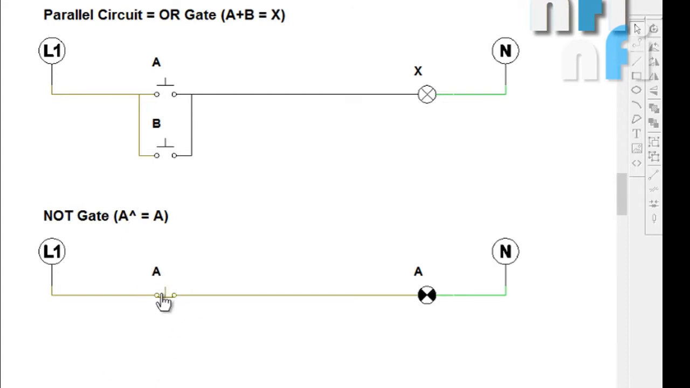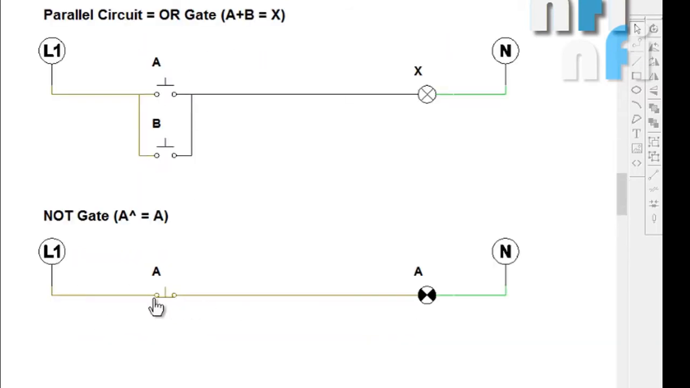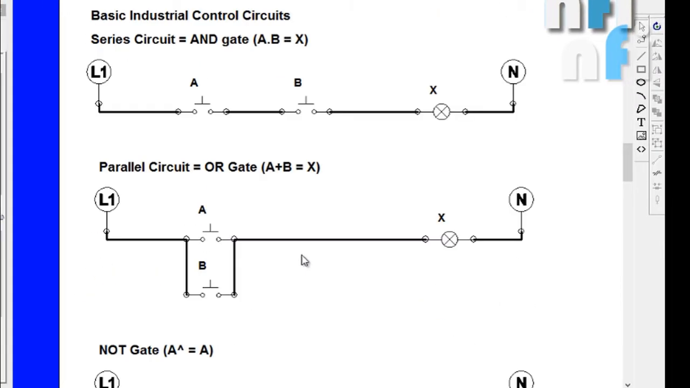So the input is low here. Now there is no input. I'm not pressing it. So the output is high. If I press it, this means input is high. So the output is low. So that is the basic representation of a NOT gate. This is an NC switch, which is actuating this indicator. All right. So these were the three primary gates and their realization in electrical control circuits.